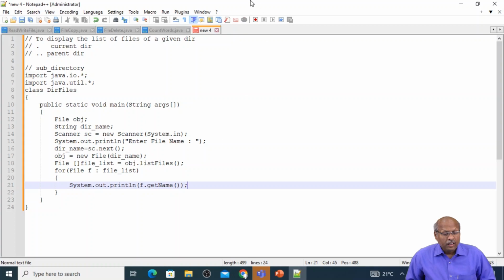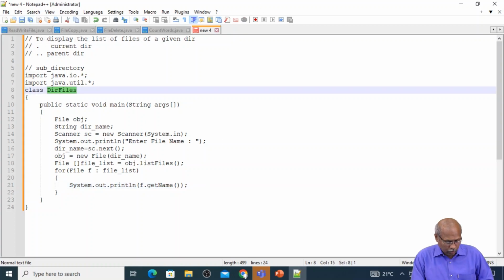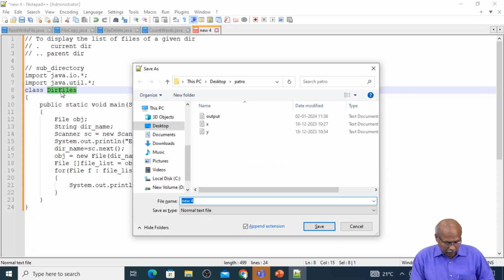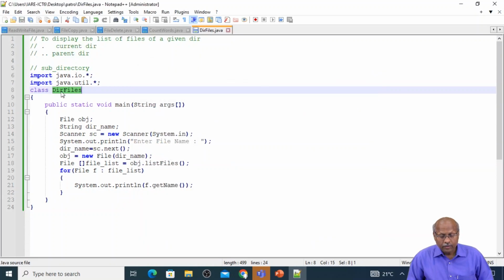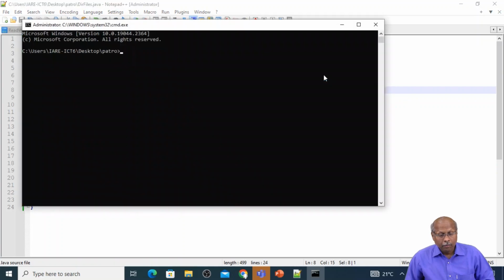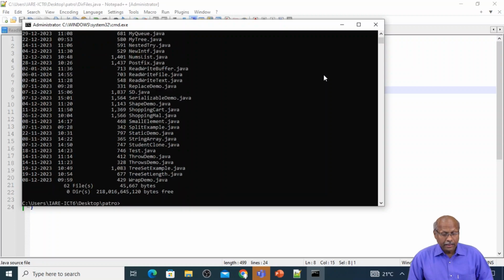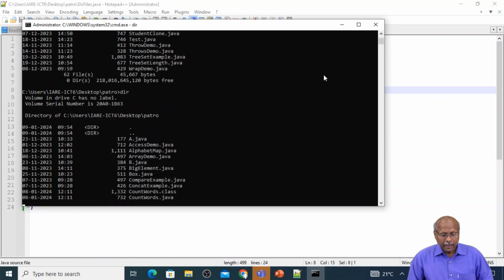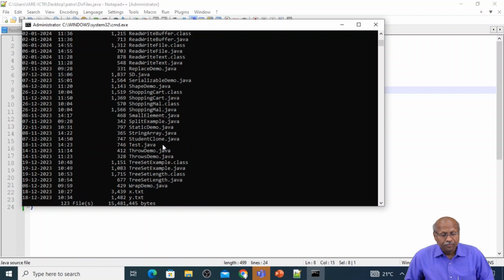Now let us run the program. Control C, Control S, Control V dot Java. Okay, my file is saved. Go to the command prompt, compile it, javac DirFiles.java. Now the file is compiled successfully. Please observe here, dir star.java. There are many Java files there, and if I type dir, you will find there are many files.